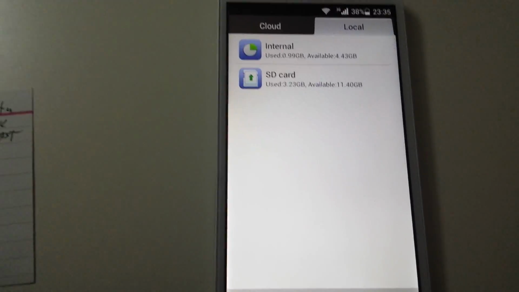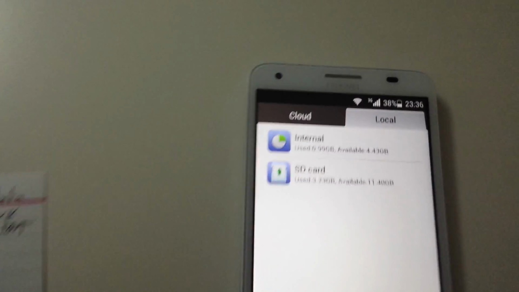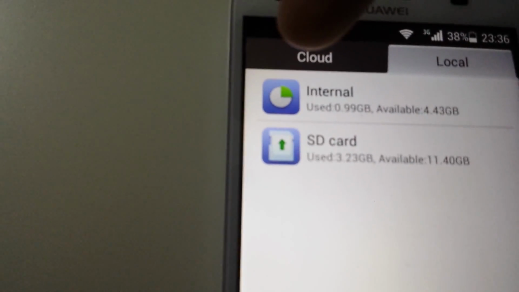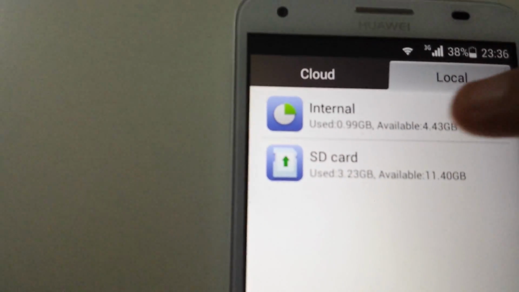Now the first time you click on that, it's going to ask you to accept something to do with the internet connection. I'm not sure why that's on there, but just go ahead and accept it. Once you accept it, then you'll see you can have the Huawei Cloud or the local. Make sure local's clicked on, and here's your internal, and here's your SD card.